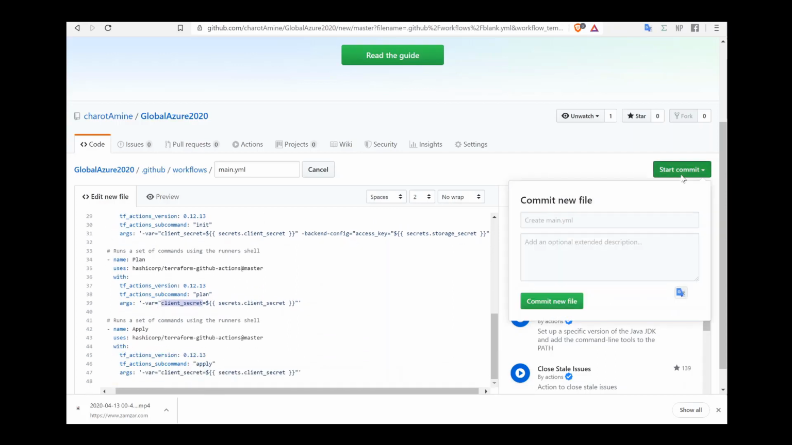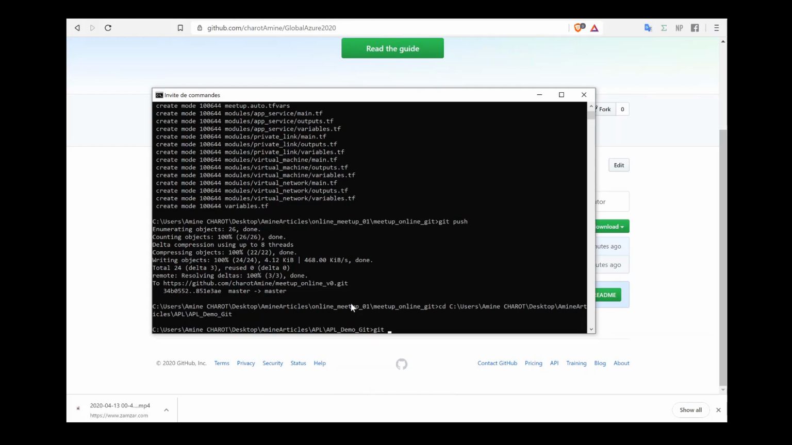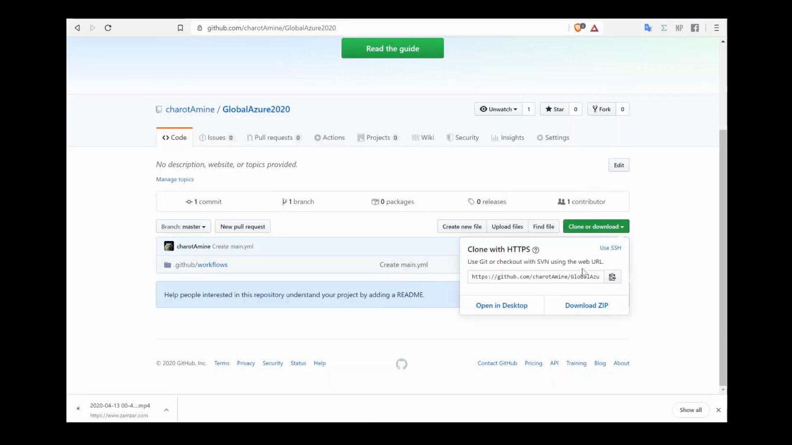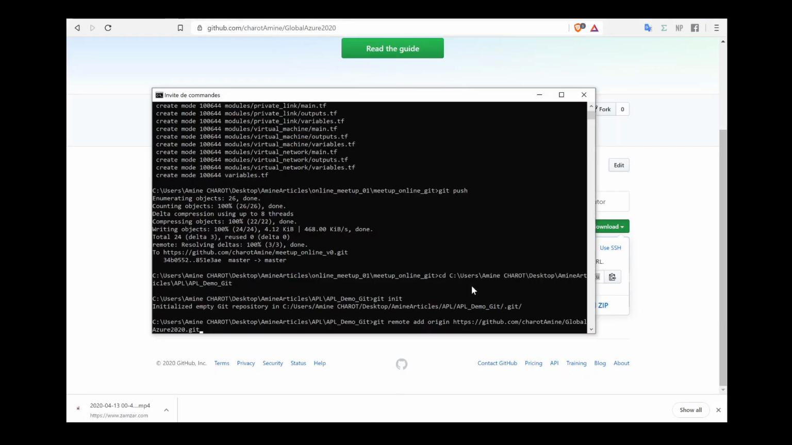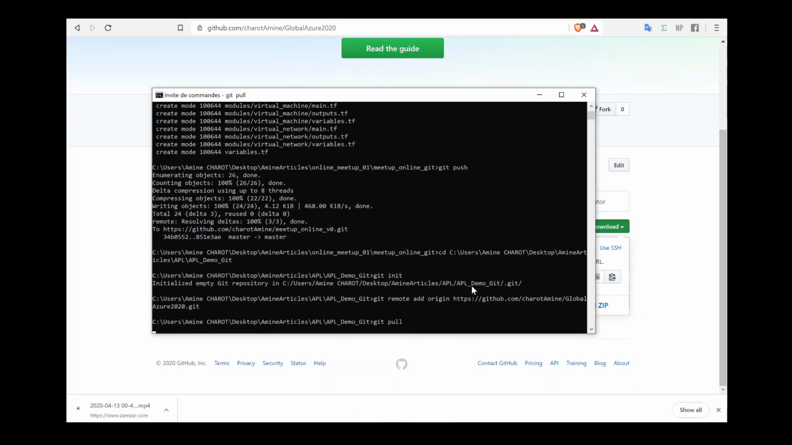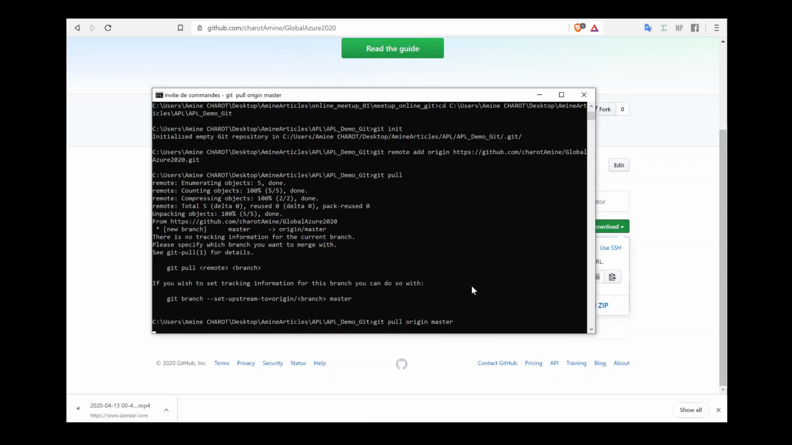Note that when I start the commit, it will start a new workflow. And since I got no Terraform templates, it will fail. Well, and now since I have the workflow, I have to push the Terraform templates. Here I'm going to do git init, I guess. Yes, git remote and origin. This one, I guess. Cool. Git pull so I can get the workflow. Oh yeah, origin master.